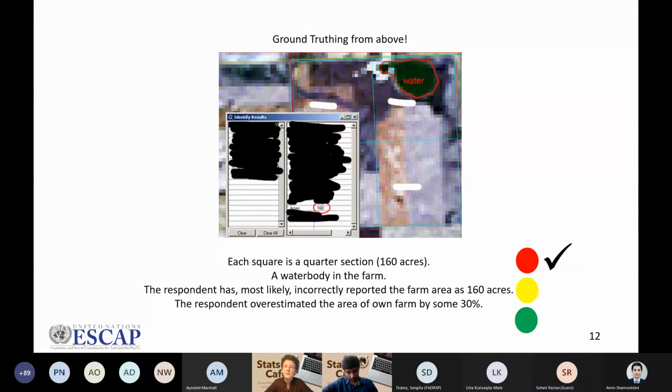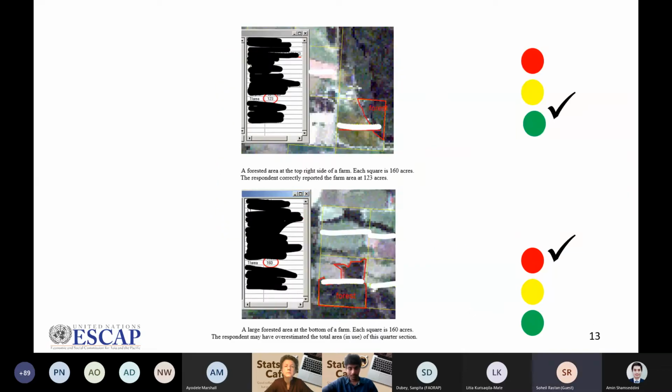Next, please. The next one, we can see another square, which is water, but the respondent reported 160. So that was a mistake. It's not supposed to report 160. It's supposed to be less than that because of the water cover in that farm. Next one, please. So we've done the same thing. The satellite imagery can help us validate the responses on land area in the census of agriculture for every single questionnaire.